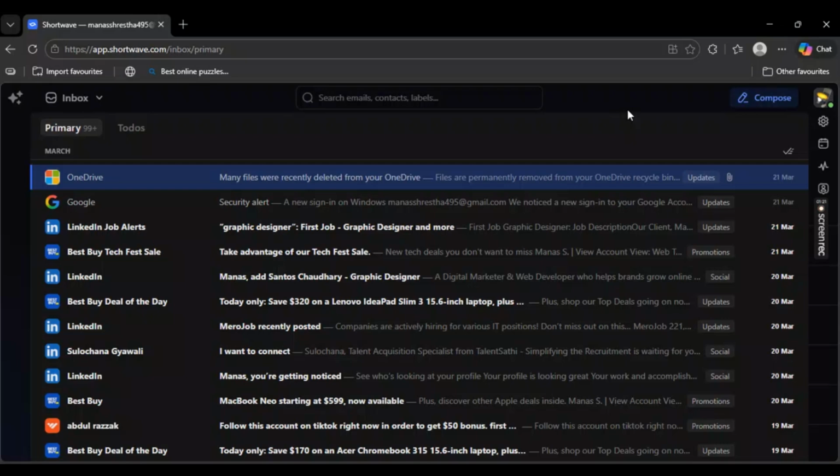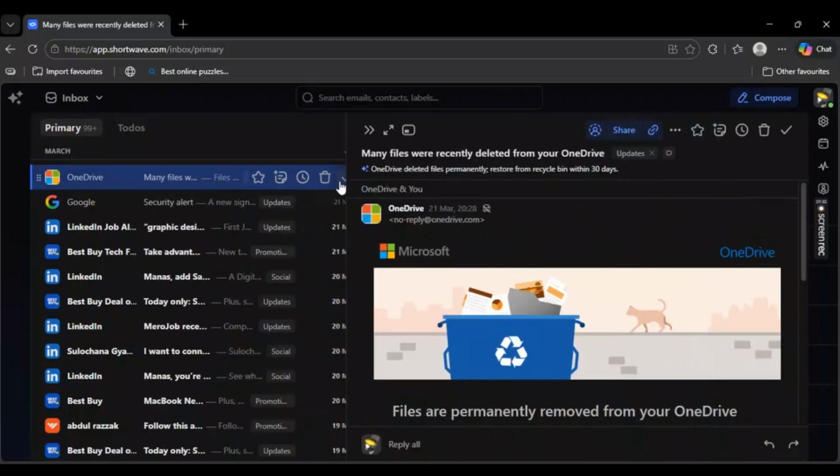Now, first things first, just simply open up your Shortwave website or the application, and you should be under this interface. Now you can just simply open up any mail that you want. So I'm just going to open up this mail for me right here, and this should look something like this right here. And now deleting it is super simple.